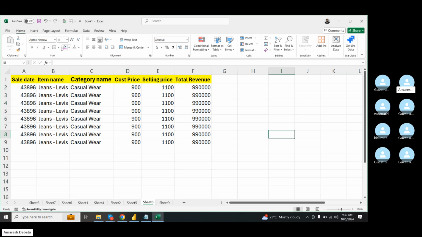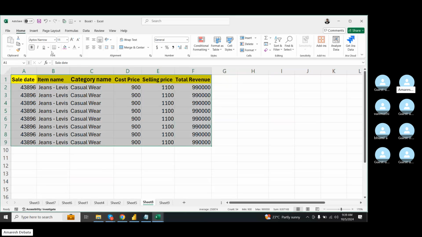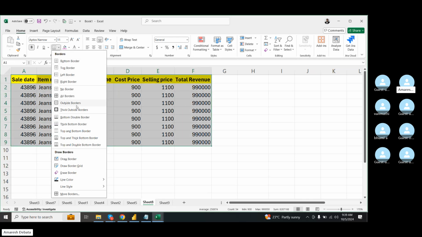So here you have this border. Border in the sense, let's say these are your cells, right? I want to apply border to this data so that this data will look proper. Now you can see there is no border. What do I need to do? Here you have border, so you can select that. Whichever you want, you can choose. Let's say you want only bottom border, top border, or all borders, or only a thick outside border, not inside. Whatever you want, you can choose that.